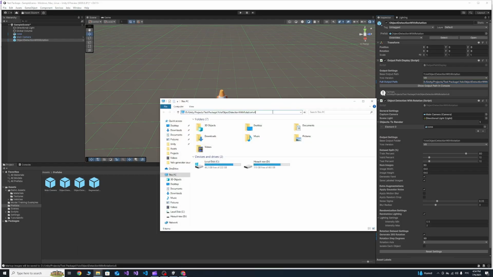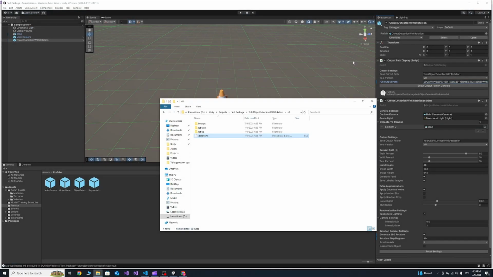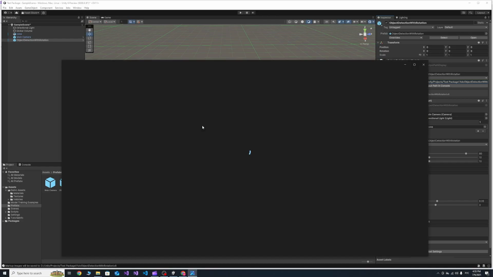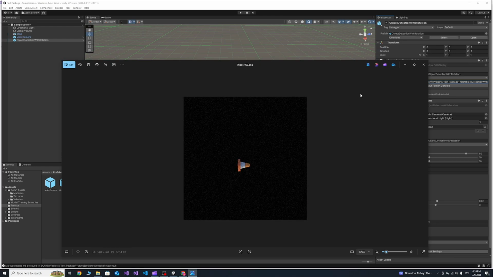So let's copy paste the path. Here we can see the following files. First of all, data YAML. This file is required for YOLO model training. Also, we have images folder, split into test, train, and validate. And you can see the object with different rotations.